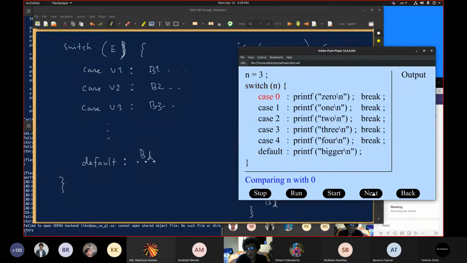0, no match. 1 is not the same as 3, no match. 2 is also not the same as 3. 3, now there is a match. So then what follows this colon will be executed. Match occurs, so 3 will be printed. But then you are asking this switch to break. Therefore, it will no longer print 4 or bigger. It will now come to this end.